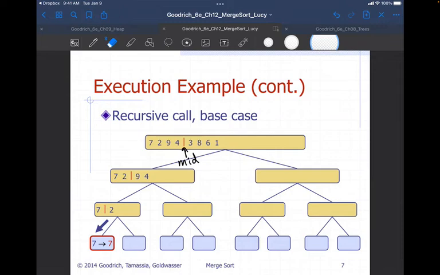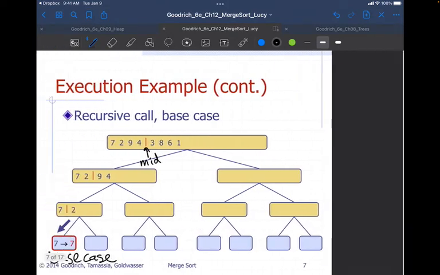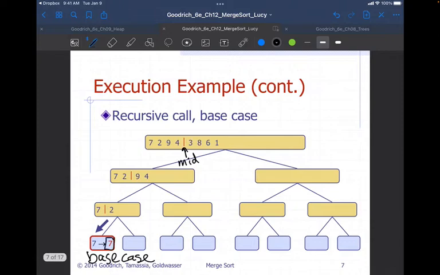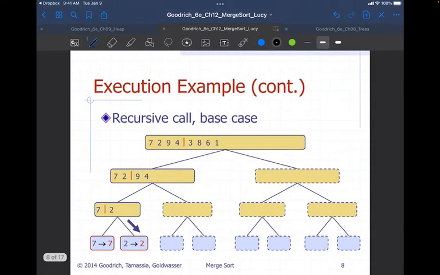Okay, so we've made it to our base case. And we say, okay, great, 7 is a sorted list. Now we've returned, we've come back up, and so now we're going to sort our list, our 2. Okay, 2 is a sorted list. Nice. And now we're at this conquer step. This is where we need to merge these back together.